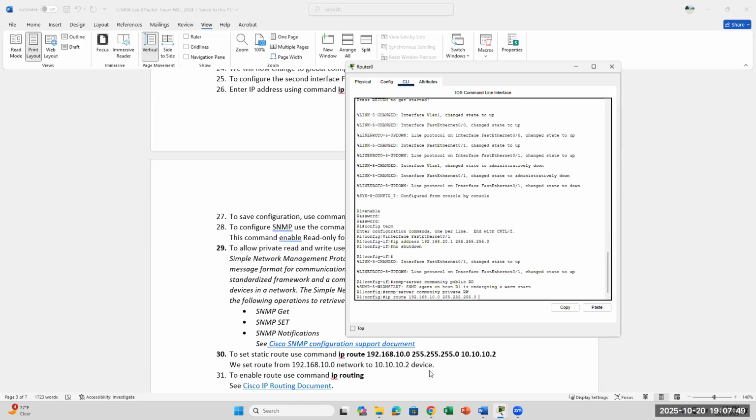And then we are going to put in 10.10.10.2. So it's going to go from the 192 network to this address. It's kind of like saying you're going to go from your main street to the 215 freeway, right? To get to Paris. Okay.